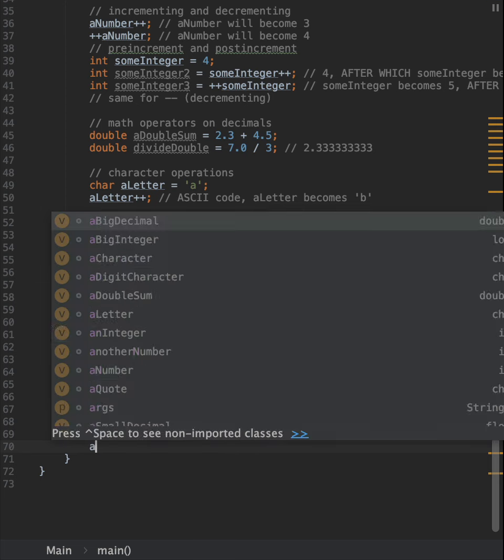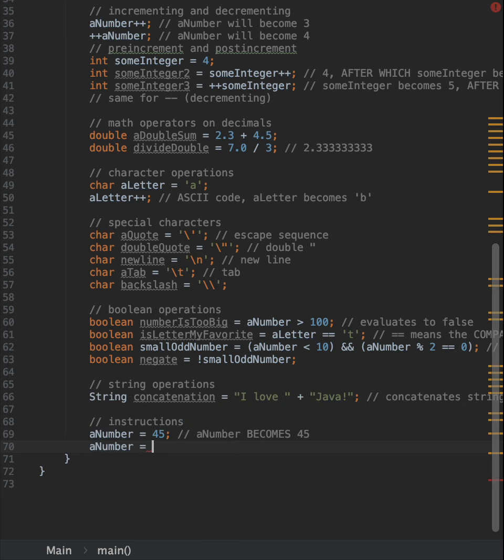For example, I can say a number becomes a number plus 6. So when you say something like this, you can read this as the new value of a number becomes what's on the right hand side. And what's on the right hand side is the old value of a number plus 6. So a number becomes 51.